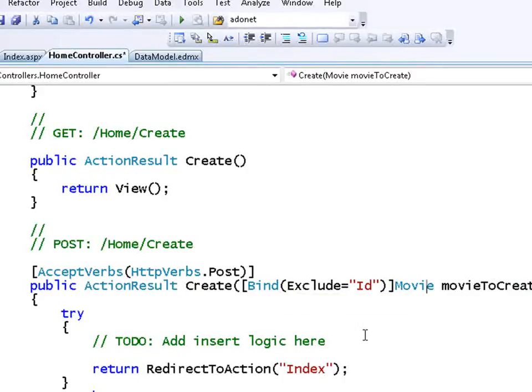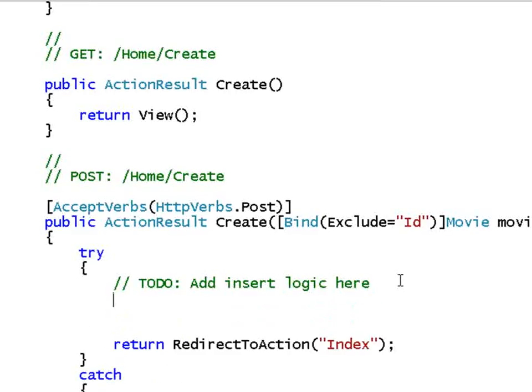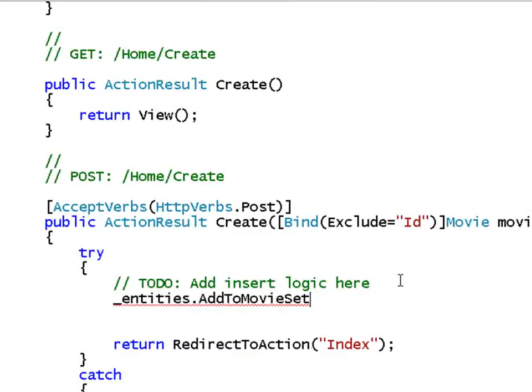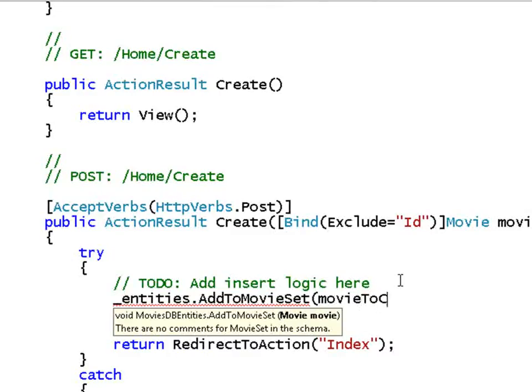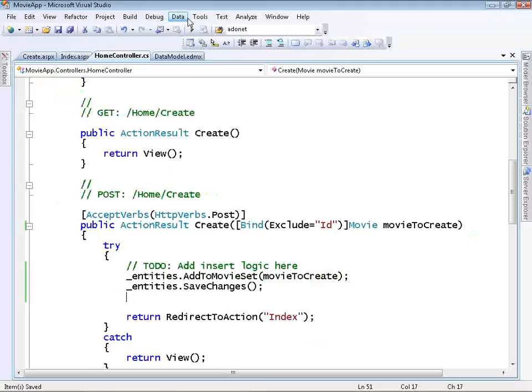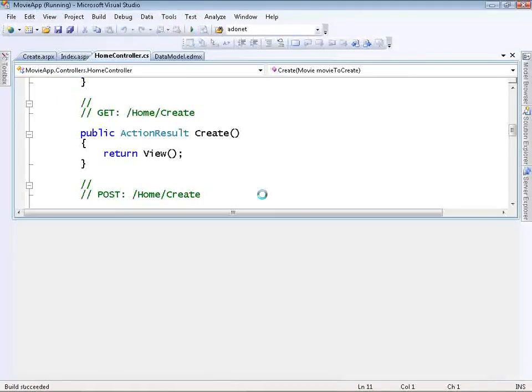All right. So the next thing I need to do is fill out the database logic here. So I'm going to put in entities, add to movie set, movie to create, and then save the modified movie set by calling save changes. And we should be done. So I'll go ahead and run this.